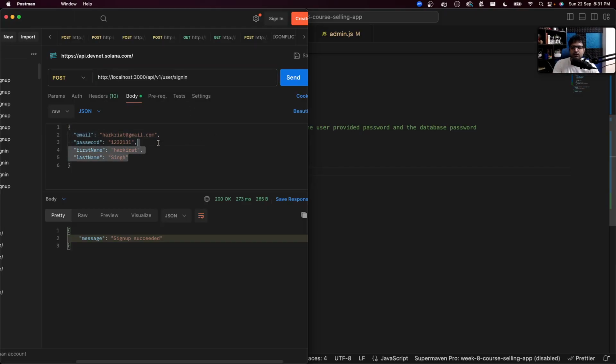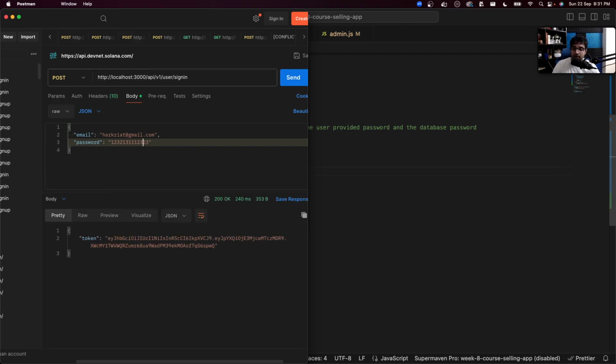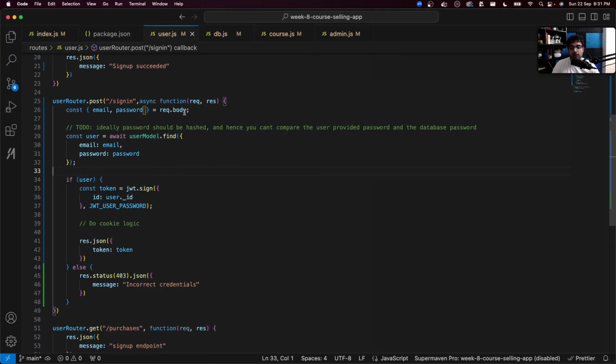Let me send a request to the sign-in endpoint. Click on send. It returns me a token. Let me send the wrong password. Still returns me the token. Let me send a very wrong password. Still returns me the token. So what is the bug over here?